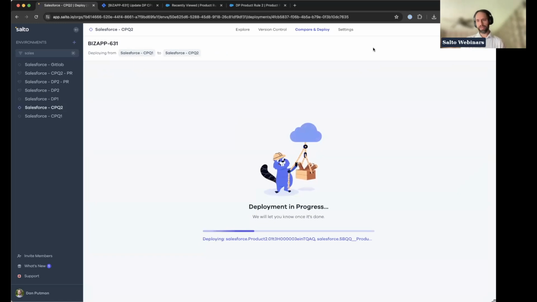So I'll fire this over, and then we'll have a look at what Salto does automatically to give you a lot of this tracking for what we're doing, how we version it. And then if you're using a ticketing system like Jira, which I am, you get some really nice integrations there on your actual Jira tickets. So we'll let this go here.